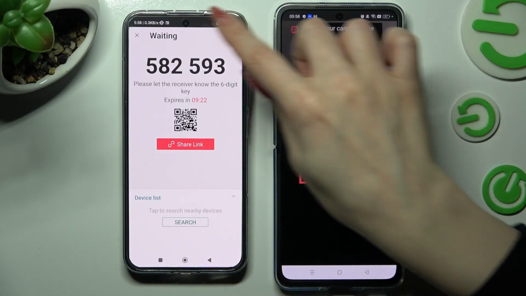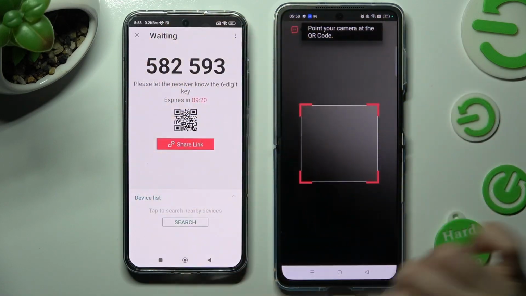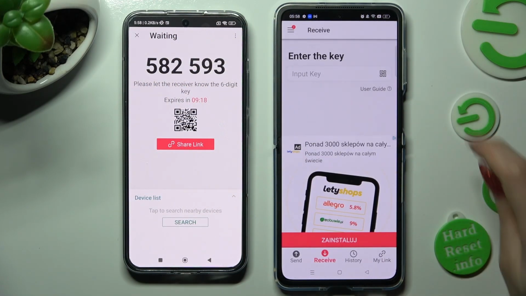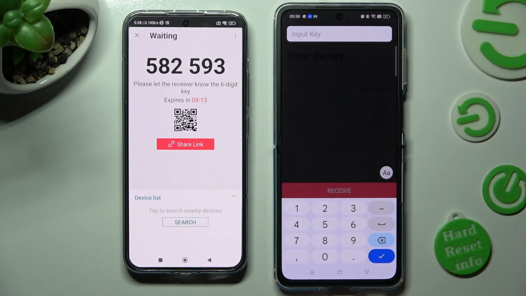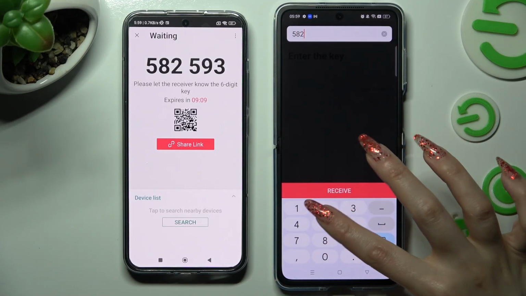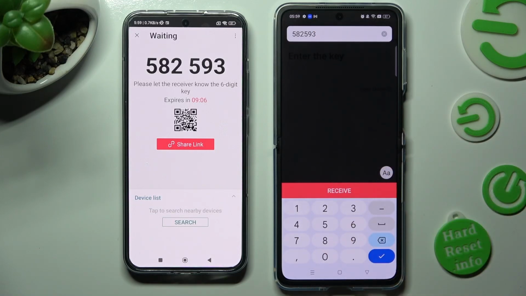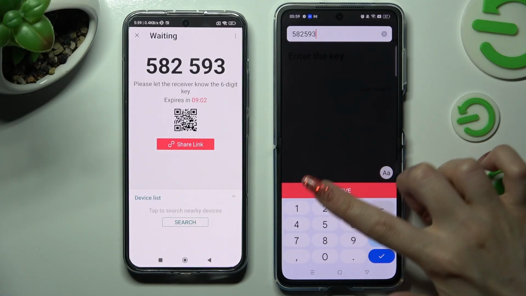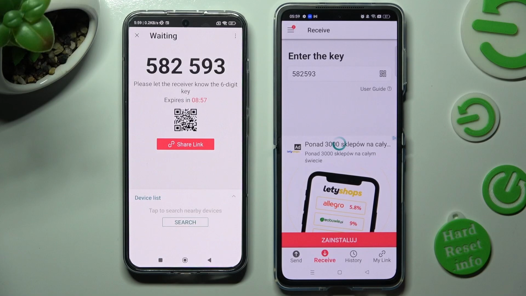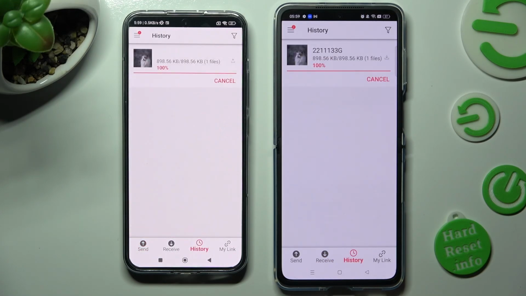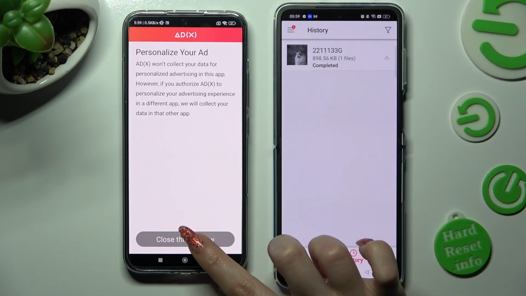If you want to enter this 6-digit key though, you need to click on Input key section next to the QR code. Type in all of those numbers and connect using Receive button. So when I click on it, as you can see, my photo was successfully sent.